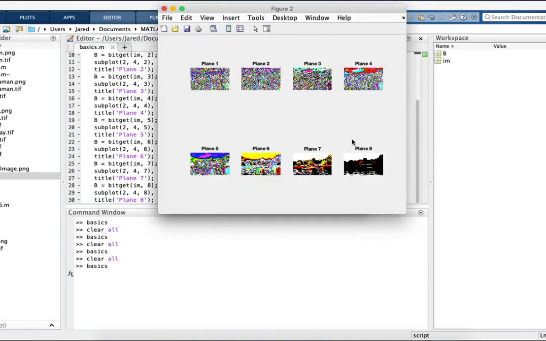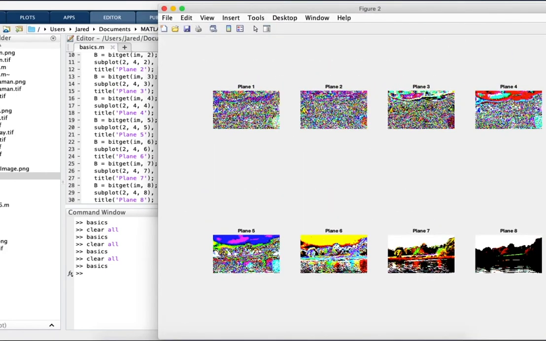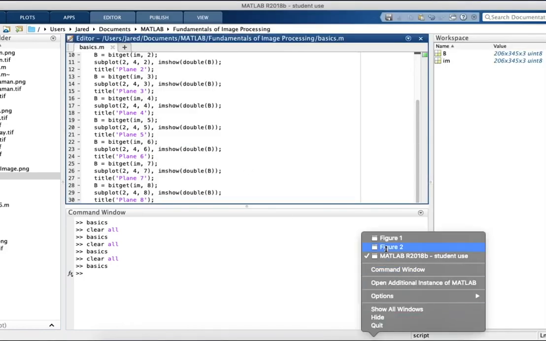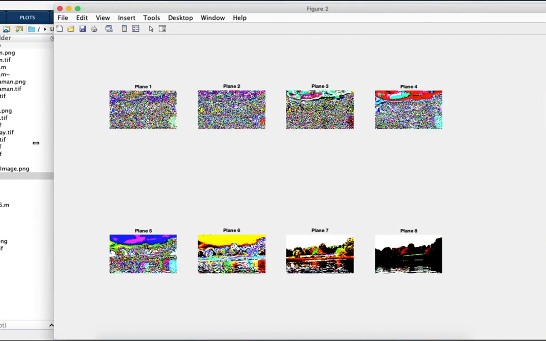There's the original. And then here is that image broken out into 8 separate planes. Pretty cool looking. All right, and so that is a quick overview of some of the image processing fundamentals in Matlab.